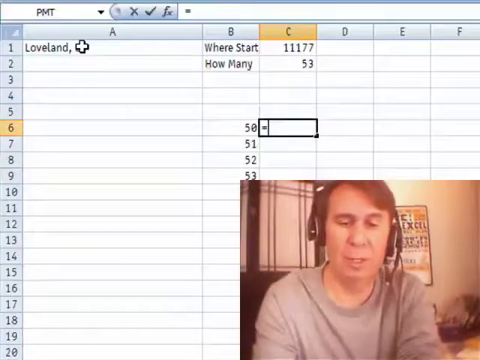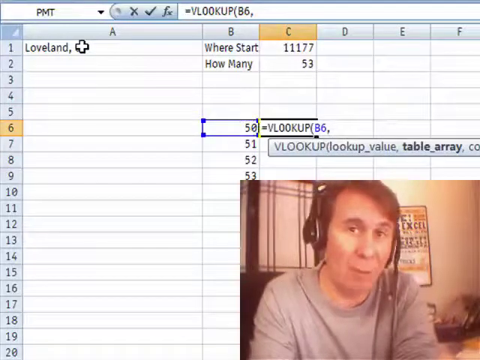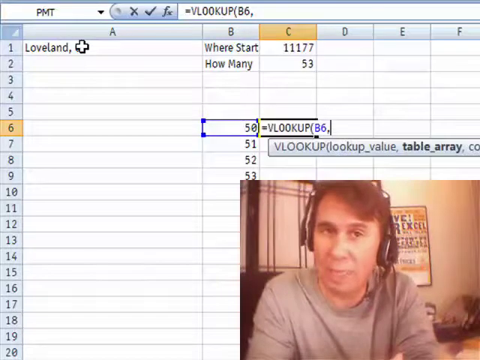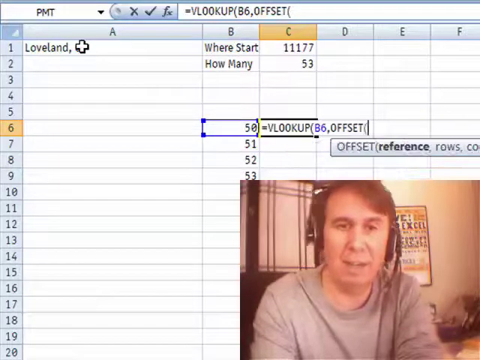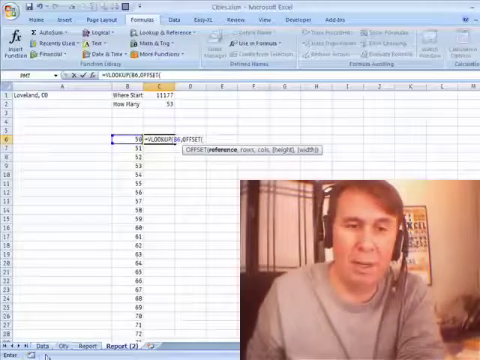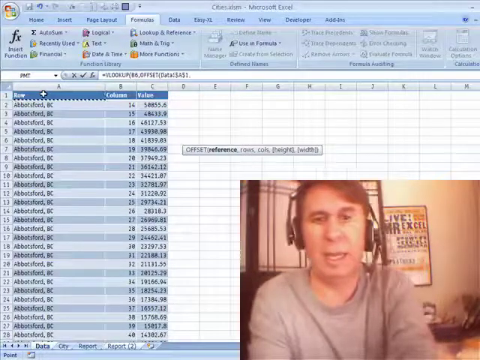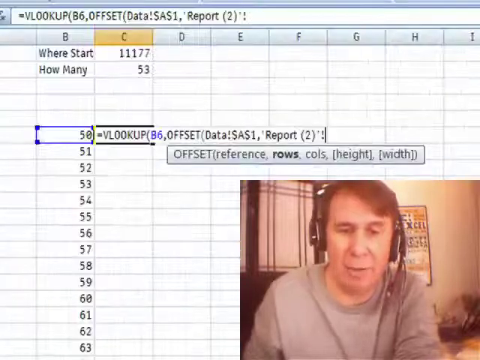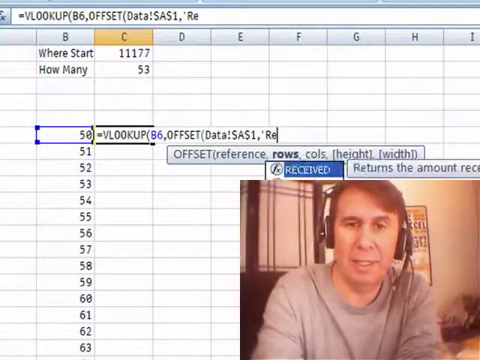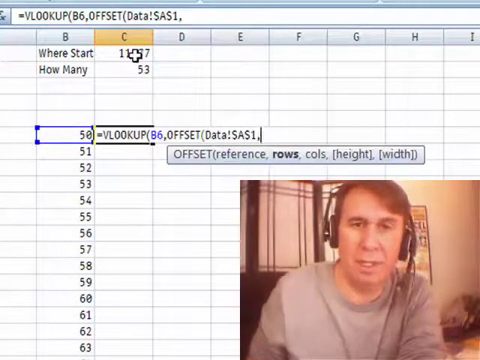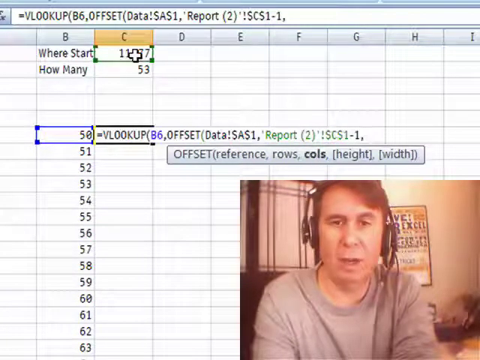All right, so here's what we do. Equal VLOOKUP. Of course, I want to look up this value here. But then when we get to the table array, rather than specifying that whole big table of 10,000 rows or 8,000 rows or whatever it is, we use the OFFSET. The OFFSET says, hey, we're going to start back here on the data worksheet up in cell A1. And from that cell, I want to go down a certain number of rows. How many rows do I want to go down? Well, that is this value up here in C1. We'll press F4, minus 1.